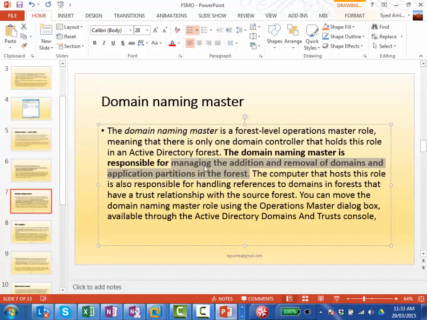So what's the main purpose of this? Just to check the naming. The rule of the naming, something dot something should be there. If you just put one name and go ahead, it's going to stop you there. This is not the format we allow or recommend. Or if the name is already there, it's going to stop: hey, this name is already taken. And it manages the application partitions in the forest.